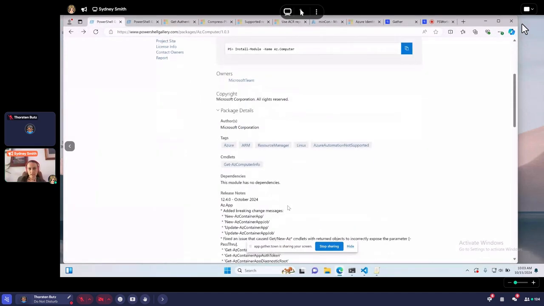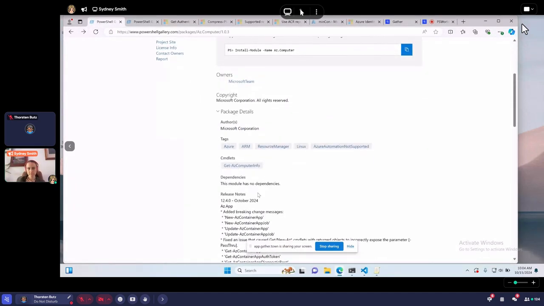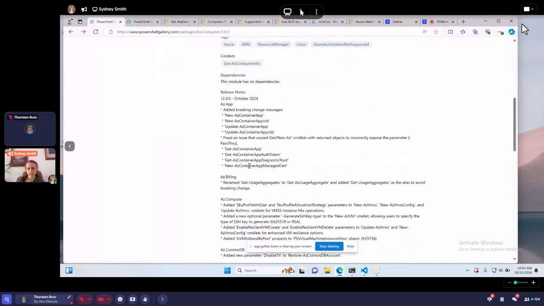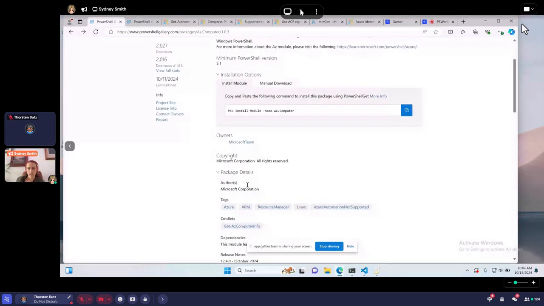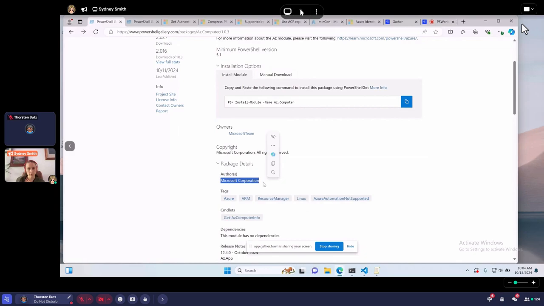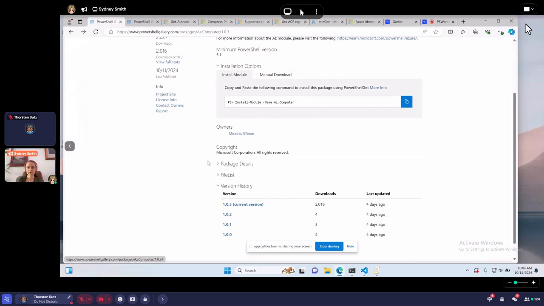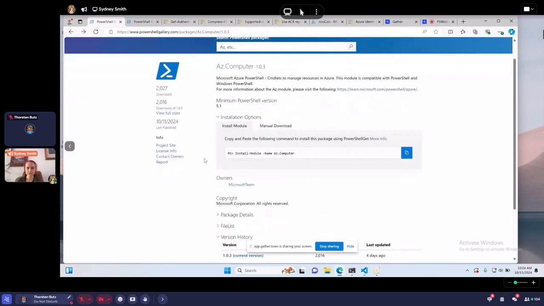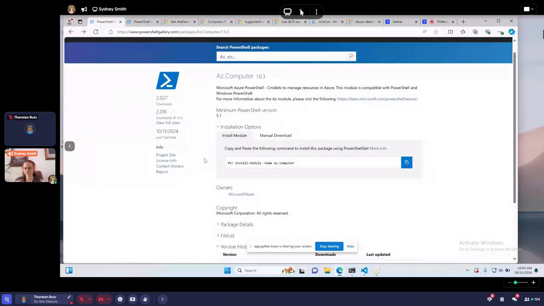In the package details, it looks like it's part of the AZ package. Its author is noted as Microsoft Corporation. It has the Microsoft copyright, and the owner looks like it's Microsoft team. So if I was just giving this package a first glance, I would feel pretty good about saying, hey, this looks like a Microsoft package. It looks like it's part of the AZ module, and so I could probably trust it.